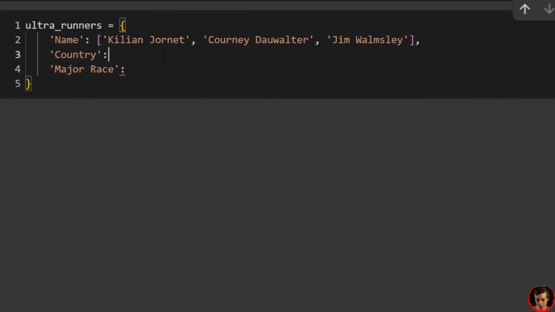All right, now we're going to have countries. So we have Jornet from Spain, and then our next two runners are USA based, so we'll have USA. And then lastly, the major races. Up first, UTMB, which is an amazing race. It's like three countries up a mountain. It's UTMB, there we go.